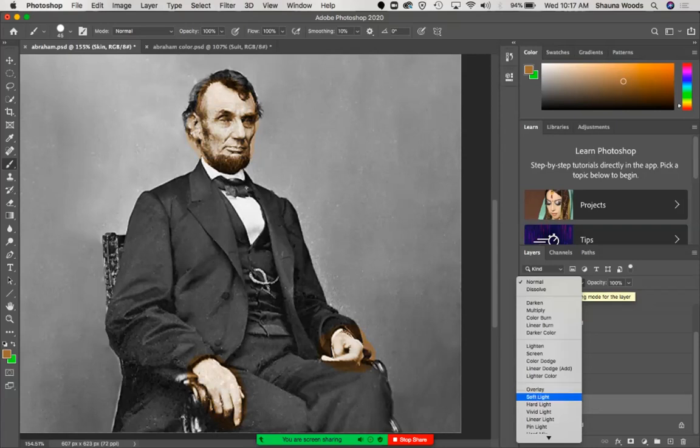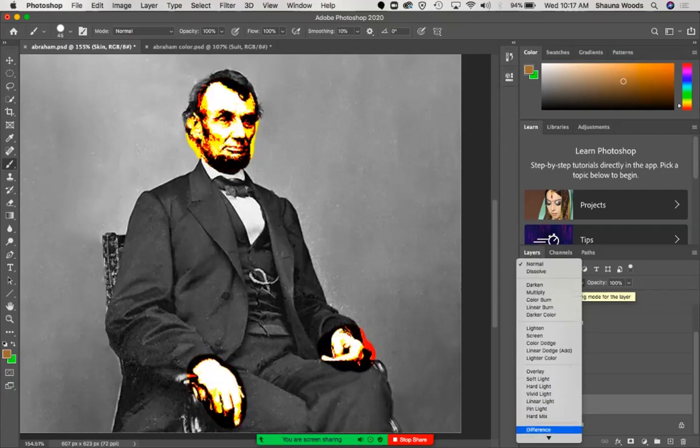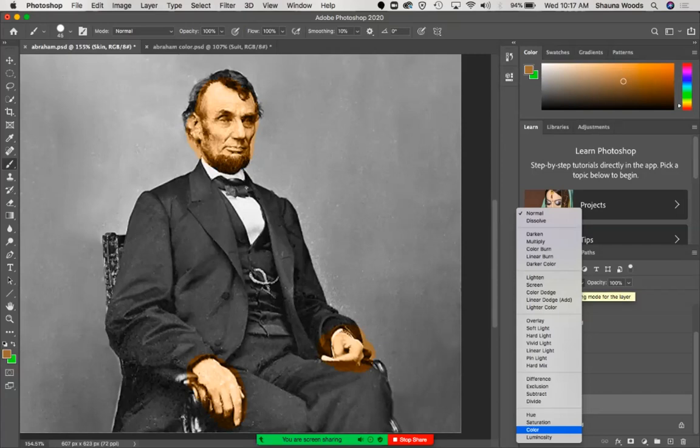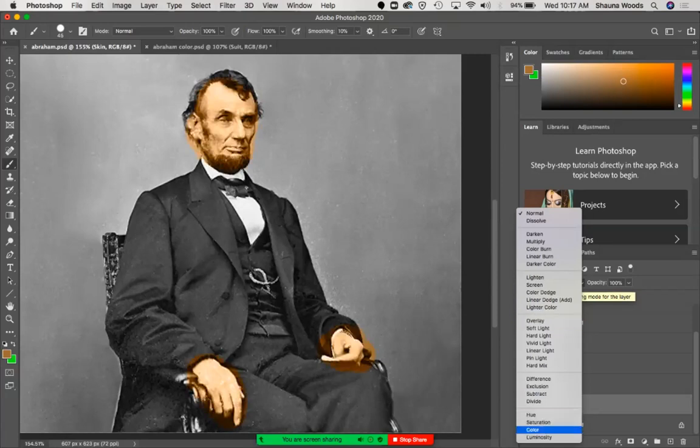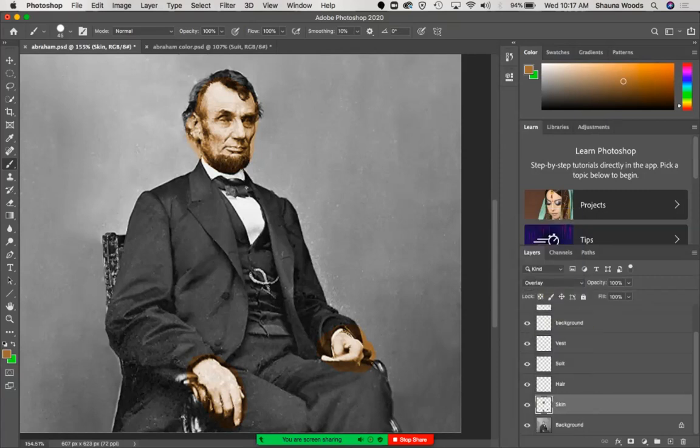So overlay looks pretty good. Soft light. I found for the skin that color mode looks really nice, this one. What do you guys think? Color or overlay, soft light? I think this one looks a little too orange. Let's start with this one. Overlay.